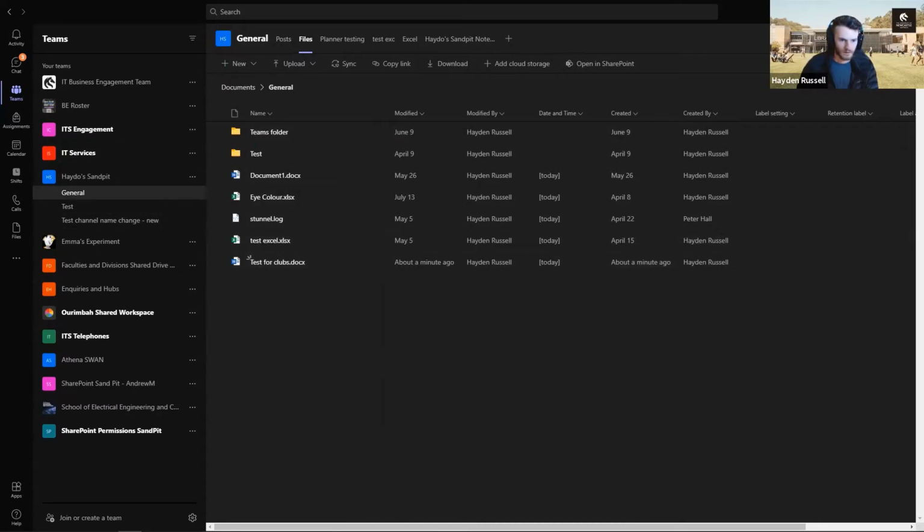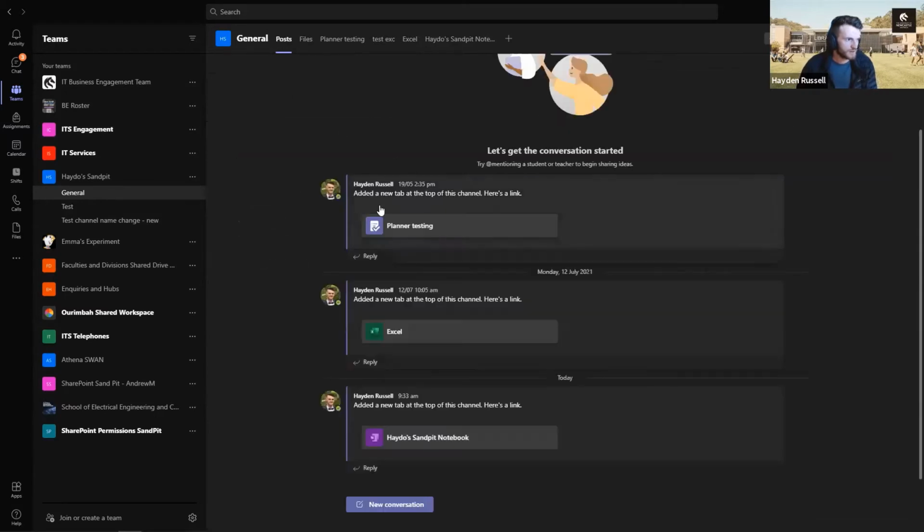Cool. So the chat feature, like I mentioned earlier, you can chat through this section here just by clicking on new conversation. This is a message that goes out to the entire team. Anyone who's joined it will be able to see it. If you wanted to chat with someone personally, one-on-one, click on the chat option at the top here.